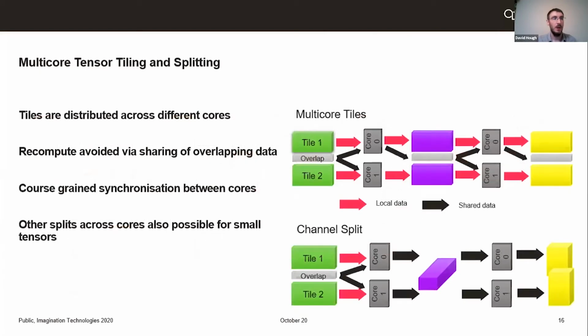Now, for multi-core, as I said, one of the main ways we distribute the work across cores is to give them each a different tile to process. In that case, the compiler would need to select tile sizes to make sure they distribute evenly across a number of cores. Once we've done that, that gives us a nice big independent chunk of work for each of them to do, and means only fairly coarse-grained synchronization is required between them.